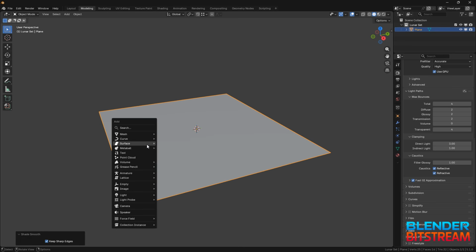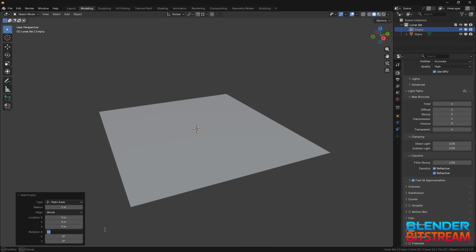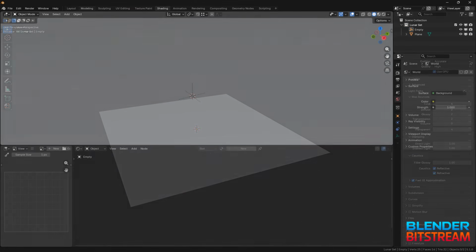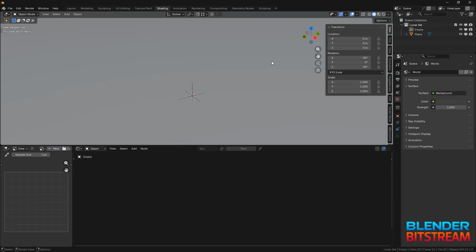For the deformations to work without issues, I usually use an empty as the reference object, so I'll quickly add a plane axis empty and set its rotation to X minus 90 and Z 90. Now I'm ready to add the two maps I processed earlier.